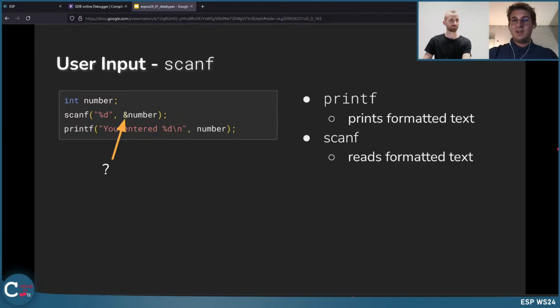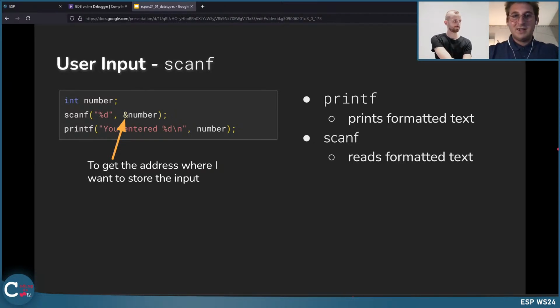Yeah, it's the address of the number, and we will also use it a lot in the next weeks. It's required because we want to store the input of the user at the address of the variable. So every time you want to store some user input in a variable, you need to use the address of operator. And once you have read the input from the user, you can do whatever you want with the variable. You can again just print it using printf.